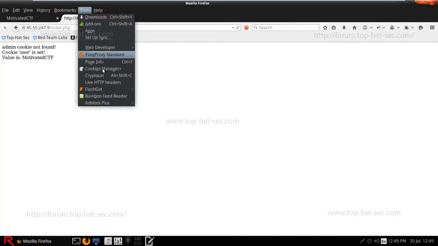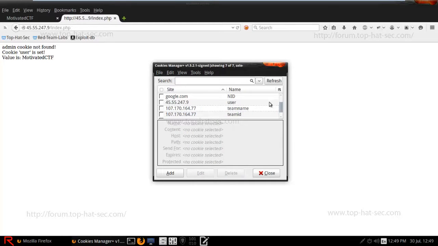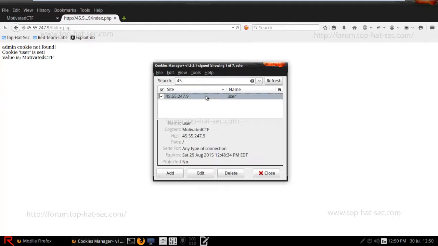So let's go ahead and go to Cookie Manager Plus. We're going to search for this here because it's easier. A lot of times you'll have a whole huge list of cookies. So here we go. It says 4555247.9. Yep, that's that. Name is user.